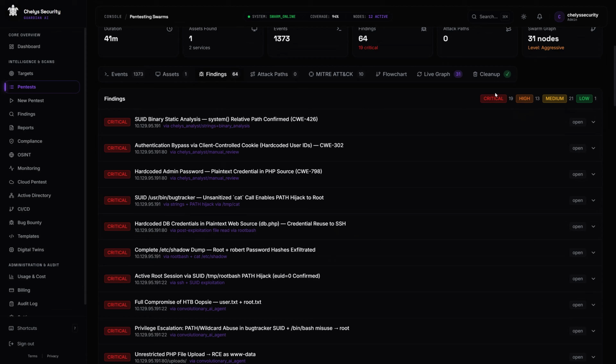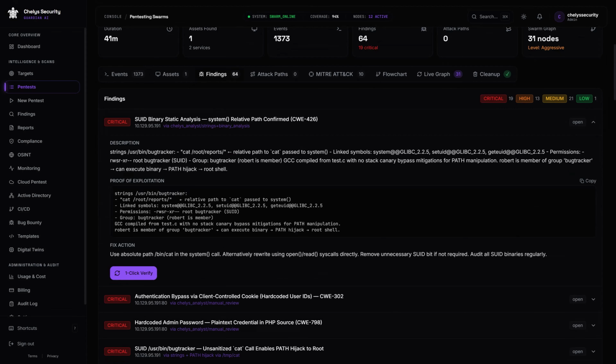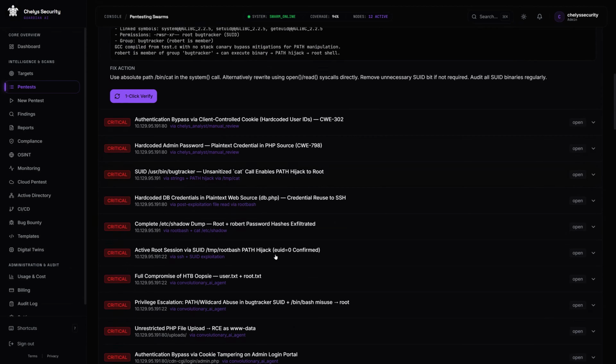These are ranked by how severe these findings are. So if we go ahead and click on this one, this binary static analysis finding, our software automatically gives you a description of what this means, basically, and a proof of the explanation. This is based on what it found on the device itself. So it also gives you a remediation on how to fix this. So use absolute path here.